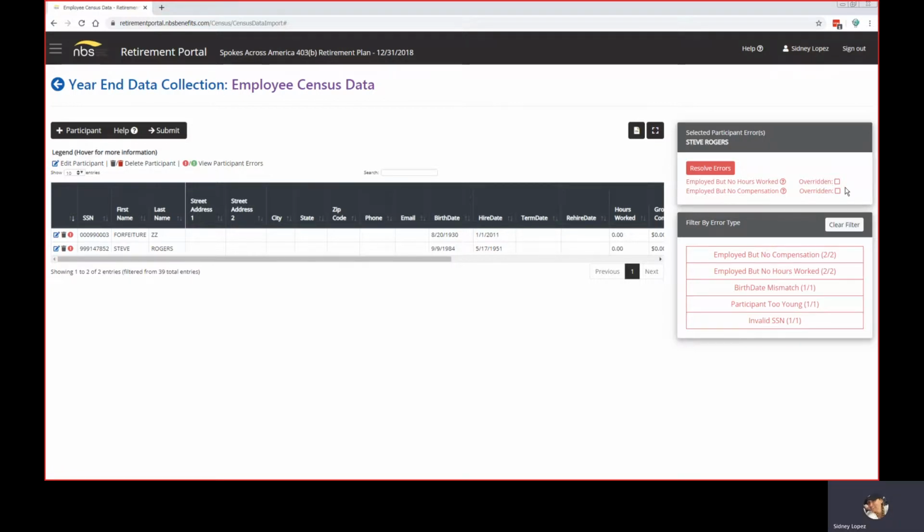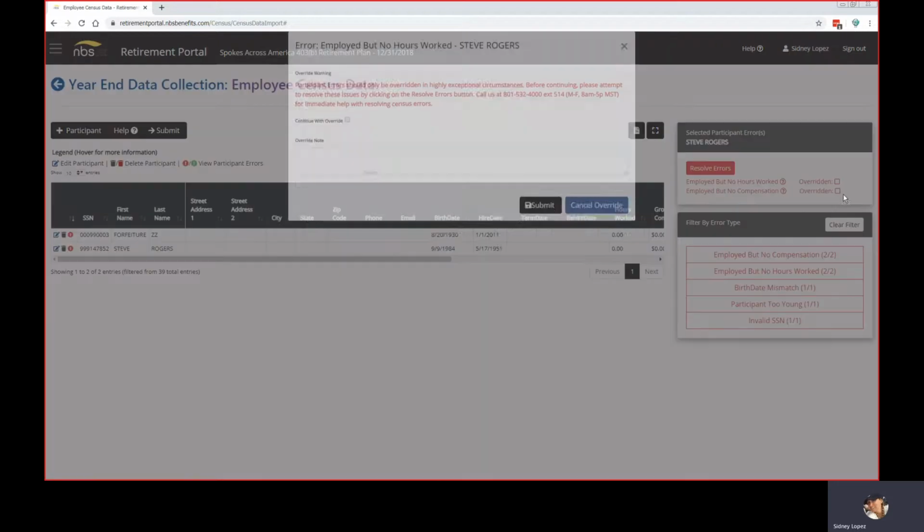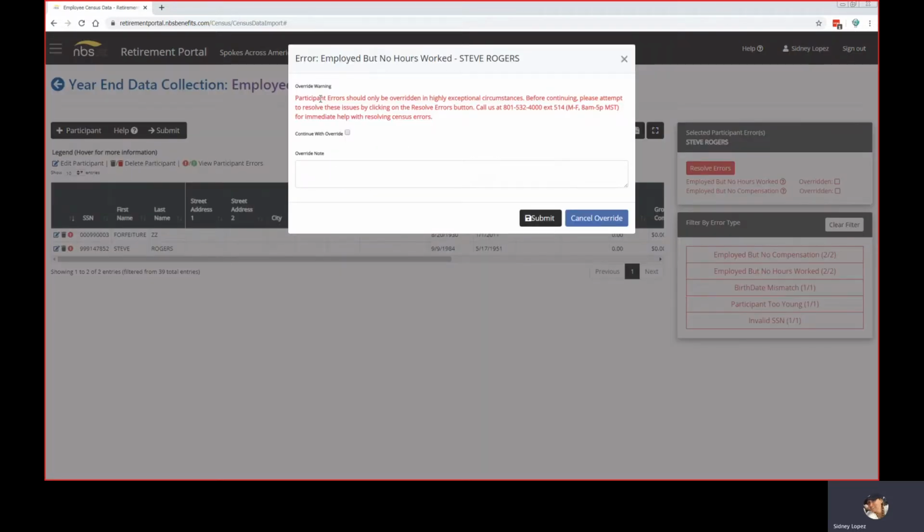An example of an extremely rare circumstance is you have a seasonal employee that has not worked during the year, but was also never terminated. So they're still employed with the company. However, they didn't work during the current plan year. Anytime you choose to override something, it is going to tell you this should be highly exceptional circumstances. It's going to ask if you want to continue with the override, and you're going to put an override note in here.